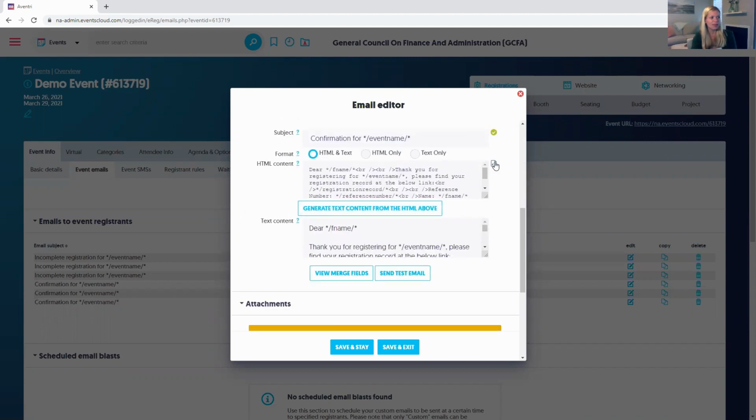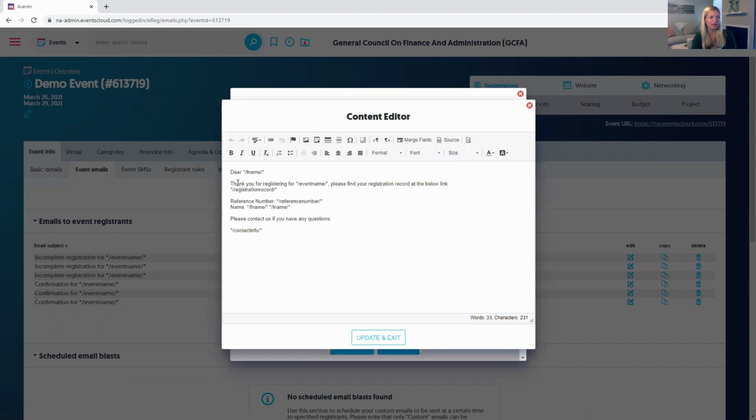So then under the HTML content, we can edit this to look however we want. We can add logos, the event logo, we could add click-through links to our different maybe social media sites or your website, or driving people to the next step of registration if you want them to watch an intro video, etc. This is a great way to do that and customize this initial confirmation email.